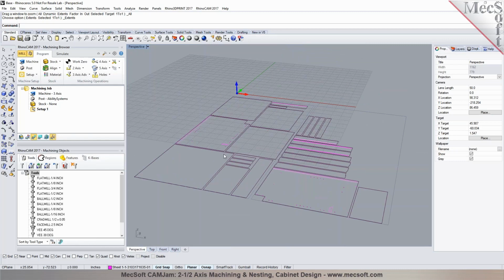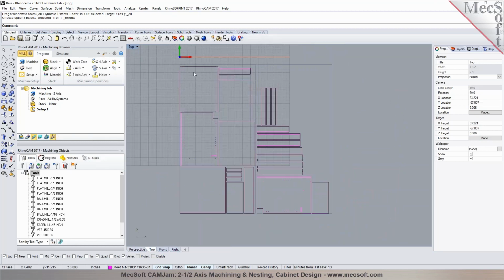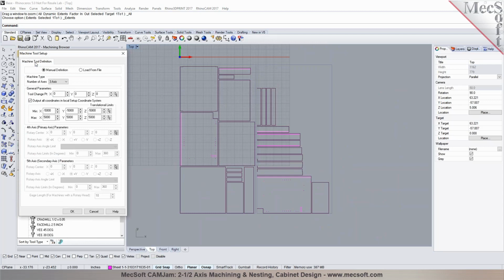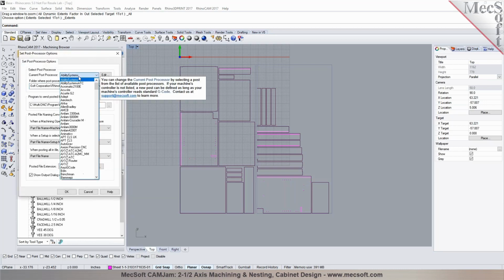So you typically want to program each sheet at a time, right? So you could choose the operations that you'd like to program. Say from the machining browser, you define the machine tool in here, and you define the machining process, whether it's going to be 3, 4, or 5 axis. In this particular step, we're going to choose 3 axis. In the next step, you would want to select your post processor. This would be the machine tool that you're going to be writing out the G code for.